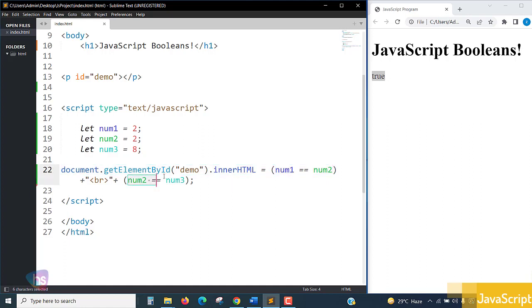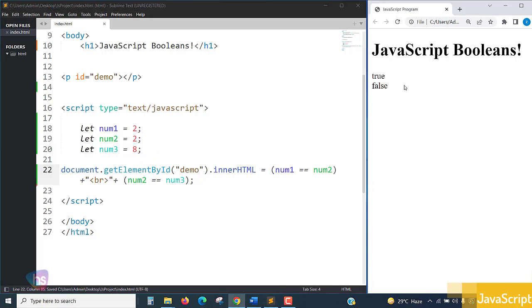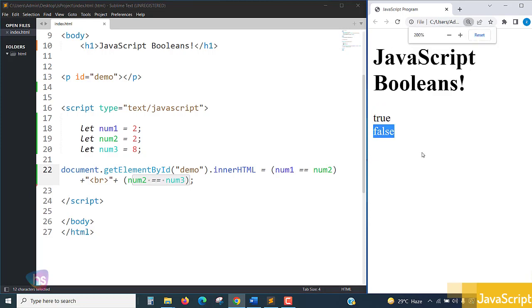So what about this? Is the number 2 equal to number 8, where num3 is a variable? These numbers are assigned to these variables, and these variables we are comparing, which means we are comparing these values. So let's see. If I run this, reload. The first one is true, and the second statement is not true. So it is false. Very clearly it is saying.